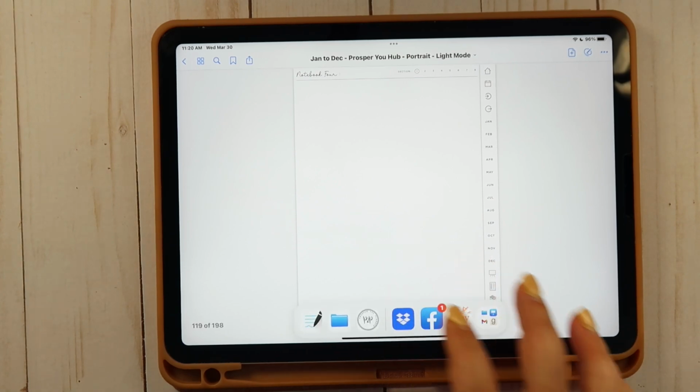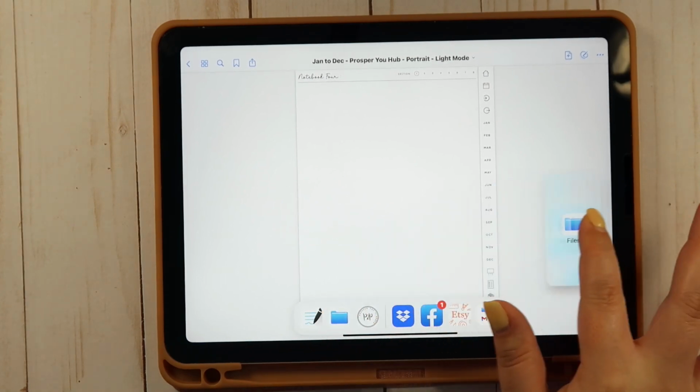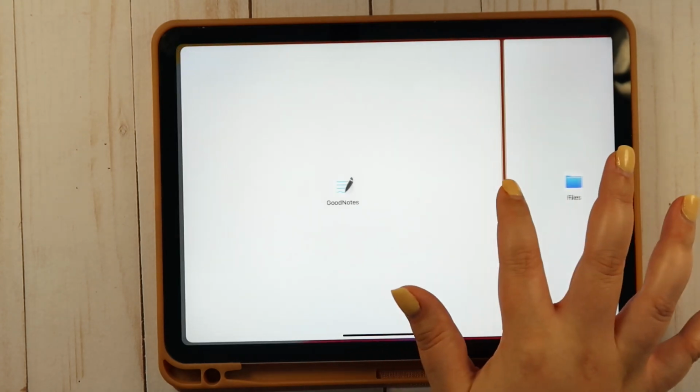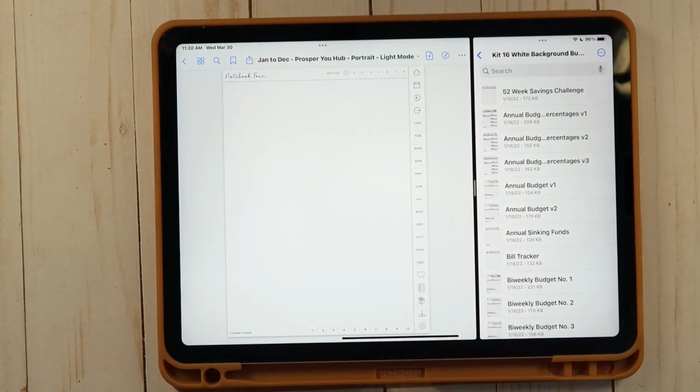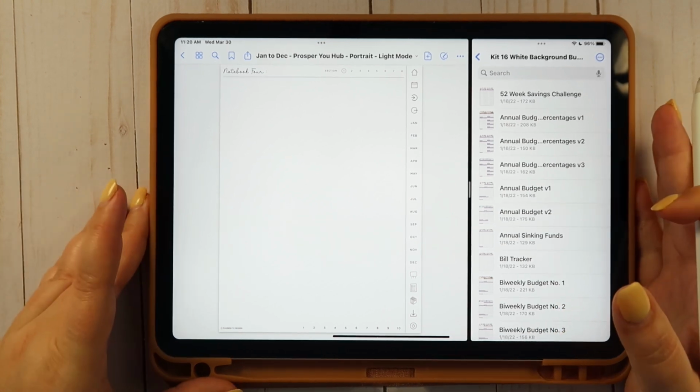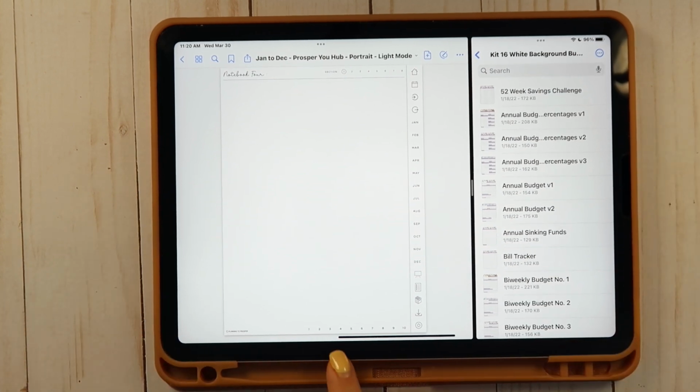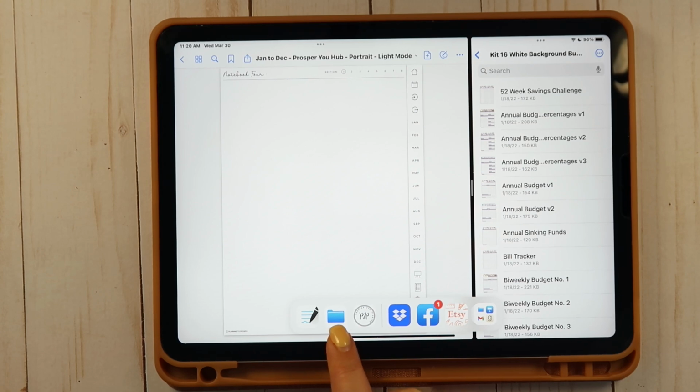So now I'm going to pull up my folder with my file of inserts. I have a video all about using inserts and everything, but the easiest way I find to pull them into your planner is to split screen. So that's what I've done here. I just pulled up my files app, which is this one with the blue here, the blue file.